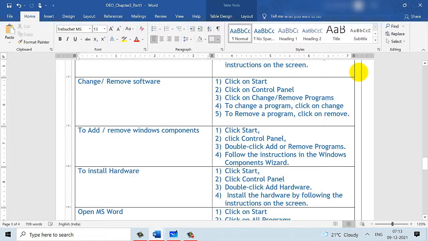Moving on, removing or adding Windows components. Again, we do it starting from the control panel. You can add components or remove components associated to the operating system from the control panel. To add or remove Windows components, the steps we do here is very similar to installing or uninstalling a software. The only difference is that to add or remove Windows components, you will have to be logged in as an administrator. Following the instructions on the screen will help you successfully install or uninstall Windows components.